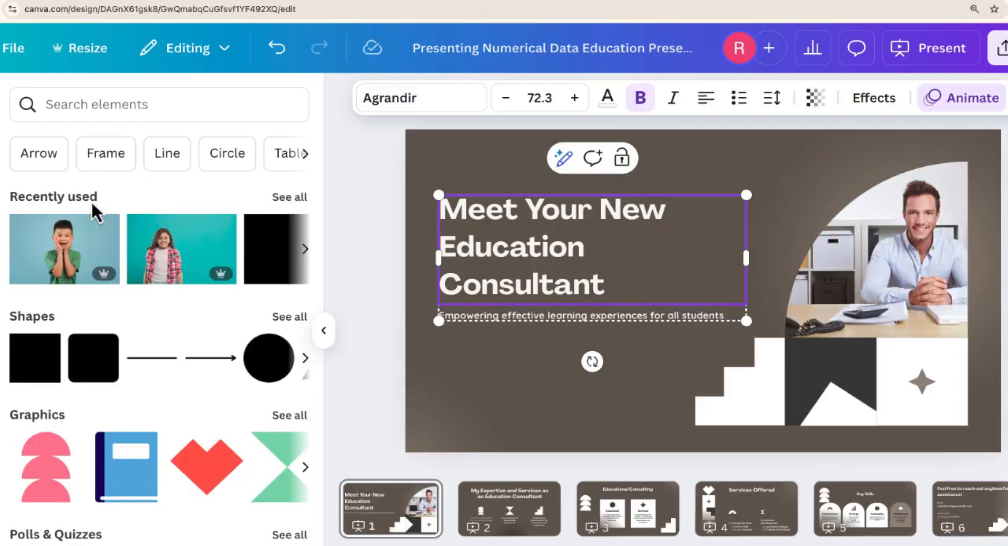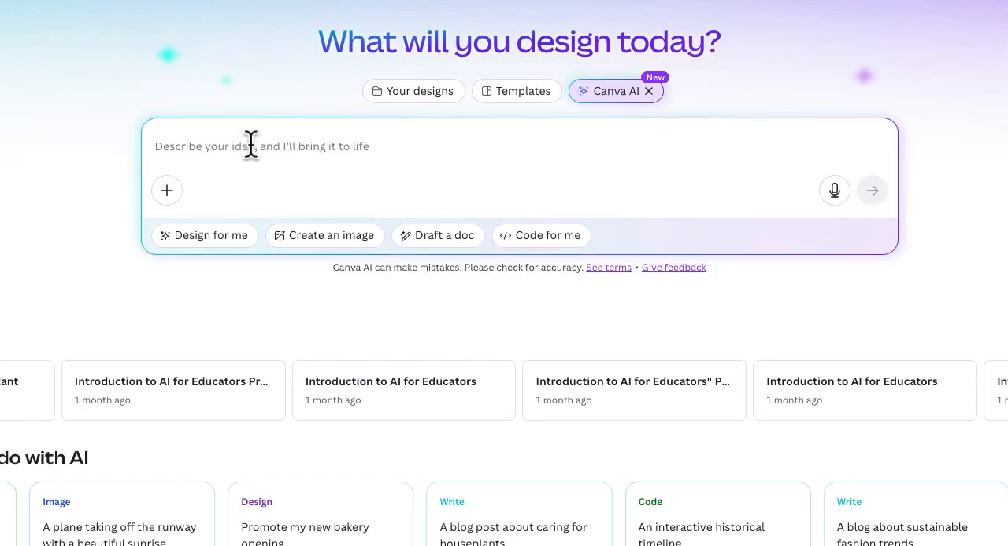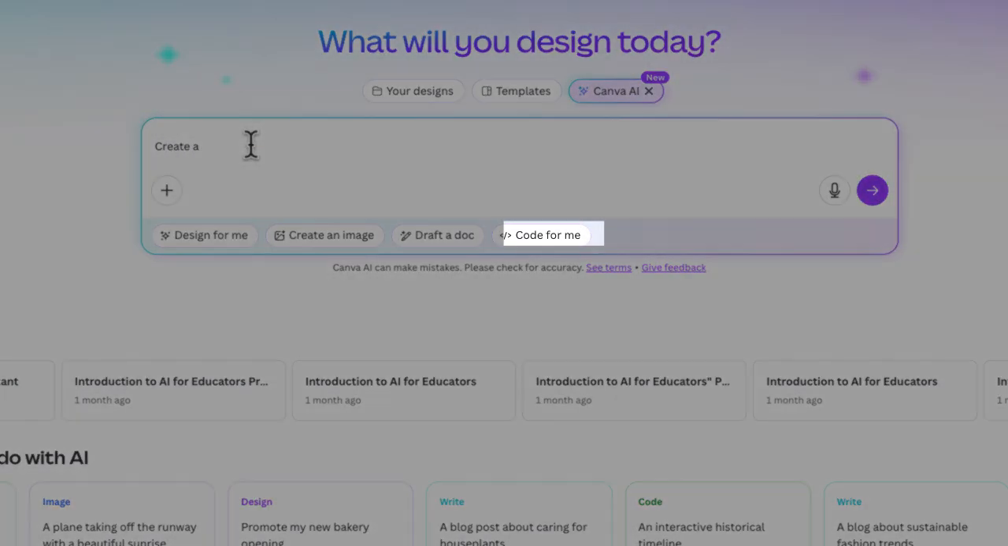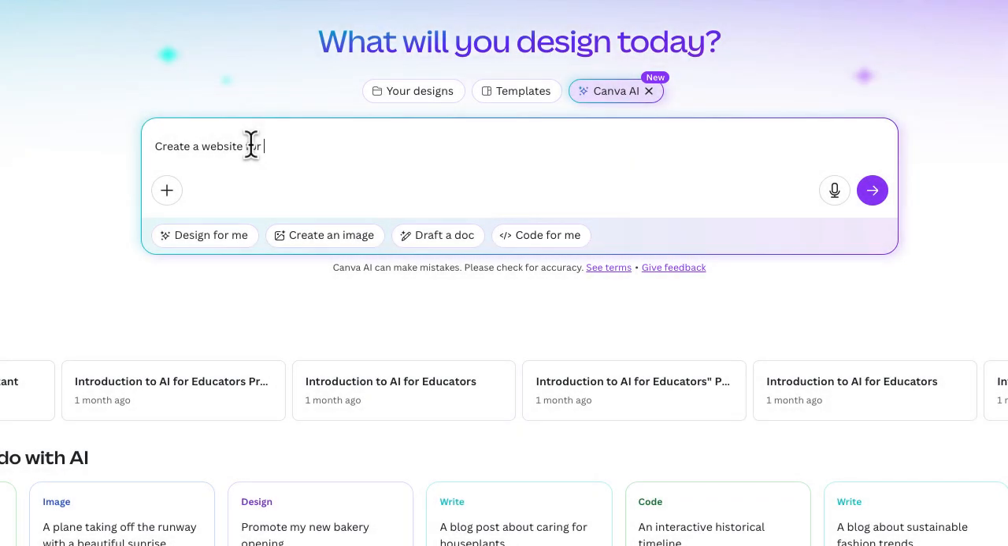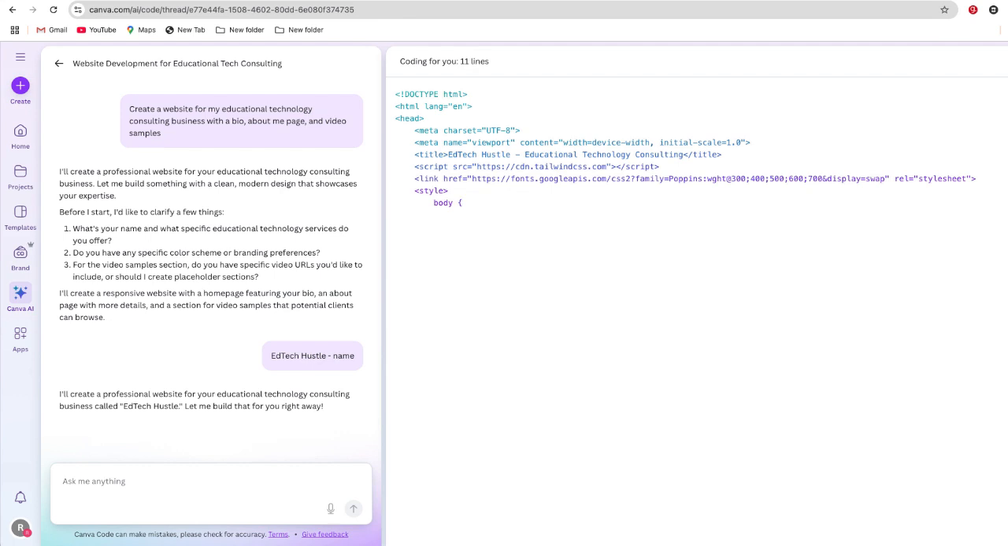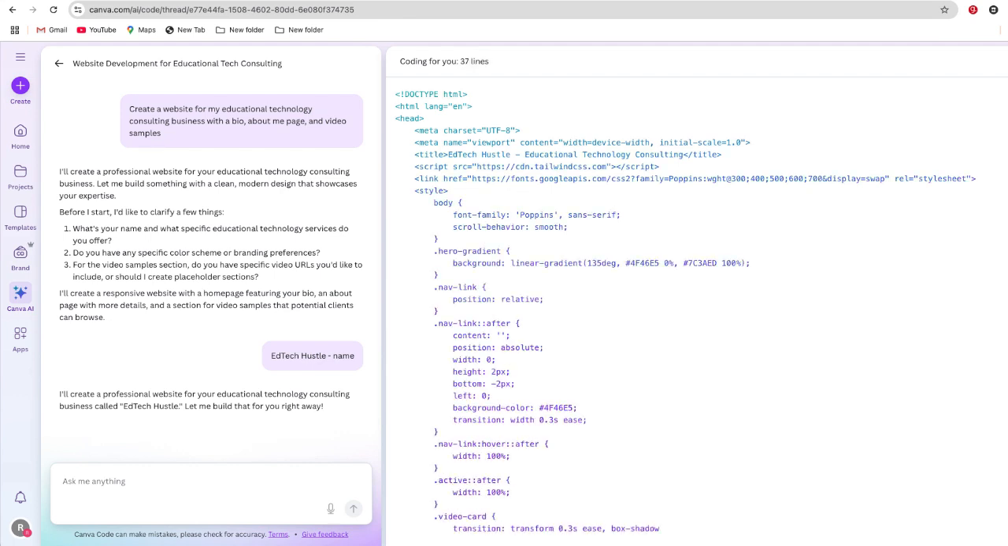Great stuff, right? But then there's Canva Code, or Code with Me, that you see on your screen right here. Now this is the feature that's supposed to let you build websites or apps with just a few words. That prompt sounds amazing, right? So in theory, I could ask Canva to create a website for my consulting business, complete with a bio, videos, and samples of my work. So I try it. I enter my prompt, Canva writes a few lines of code for some time, like 5 minutes or so, and then boom, it generates a website.